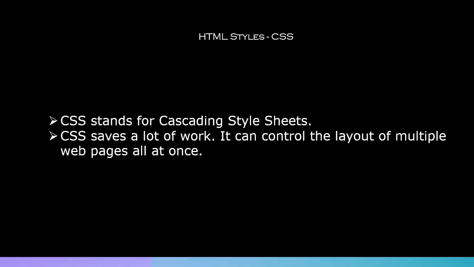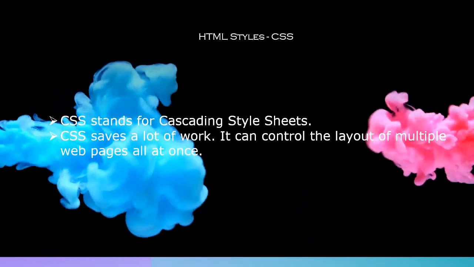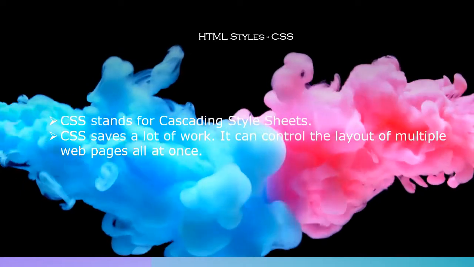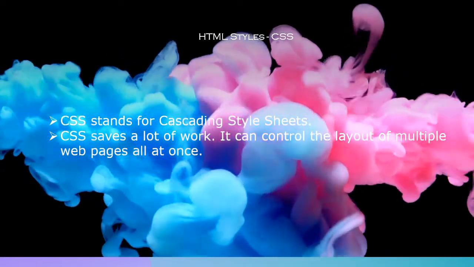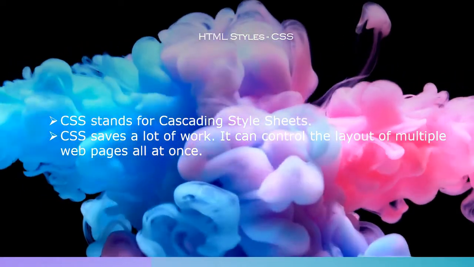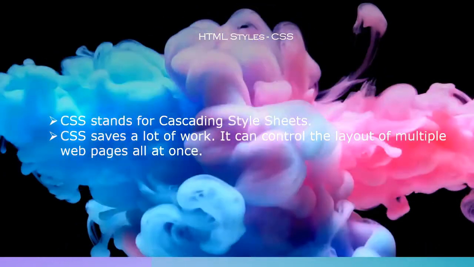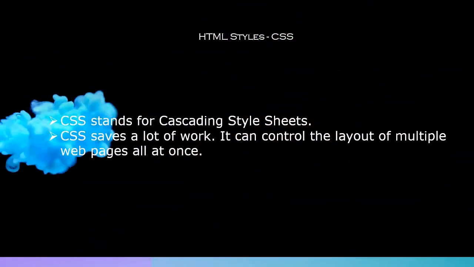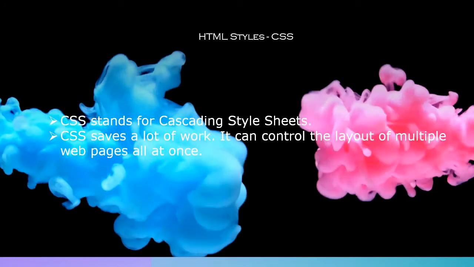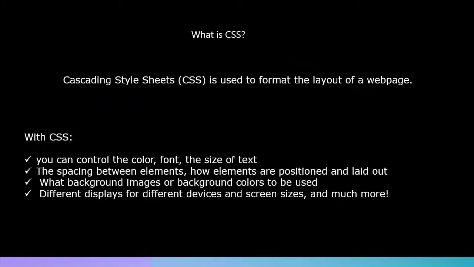In this video section, we will see the different types of HTML style with CSS. CSS basically stands for Cascading Style Sheet. This saves a lot of work. It can control the layout of multiple web pages all at once.